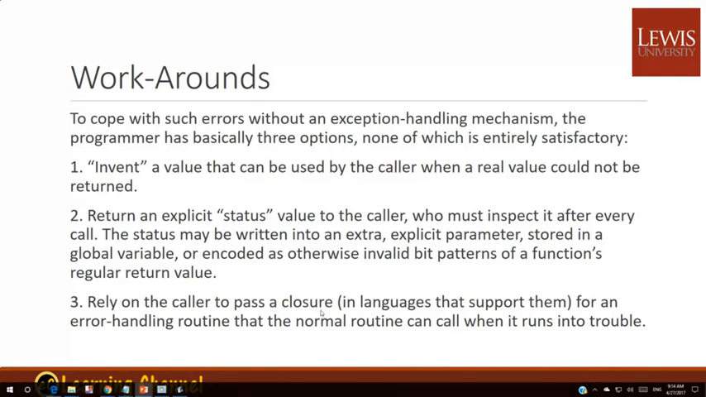Third, relying on the callers to pass in a closure. A closure actually is a pointer to a function that will handle an error handling routine, that the normal routine can call when you run into trouble. So actually, you are passing a function into your own function to allow the program to handle it. In fact, all of the try, catch, and finally blocks can be implemented in your own language without using the mechanism provided for exception handling. So these are 3 different ways of working around.